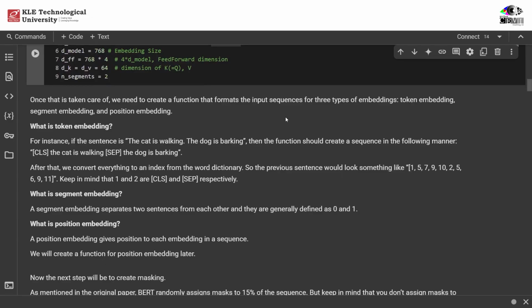Keep in mind that 1 and 2 are CLS and SEP respectively. What is segment embedding? A segment embedding separates two sentences from each other, and they are generally defined as 0 and 1. What is position embedding? A position embedding gives position to each embedding in a sequence. We will create a function for position embedding later.